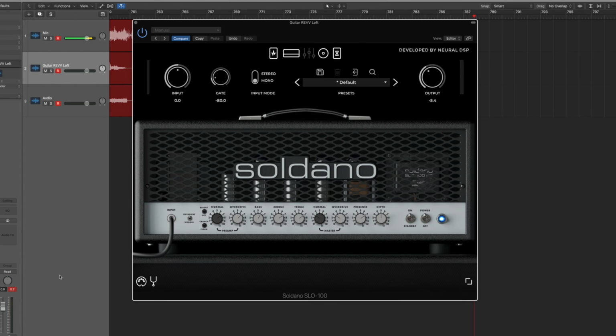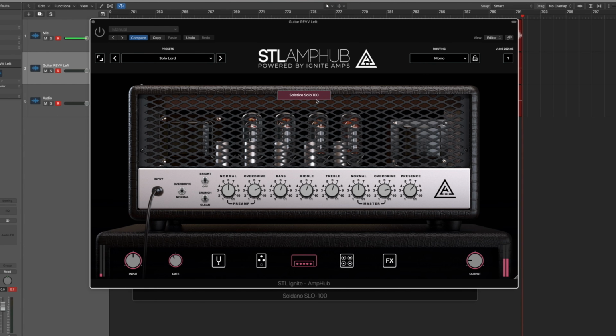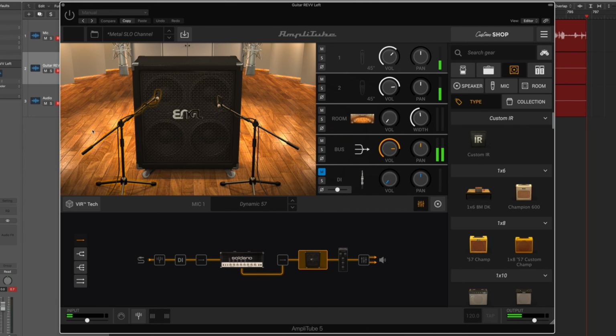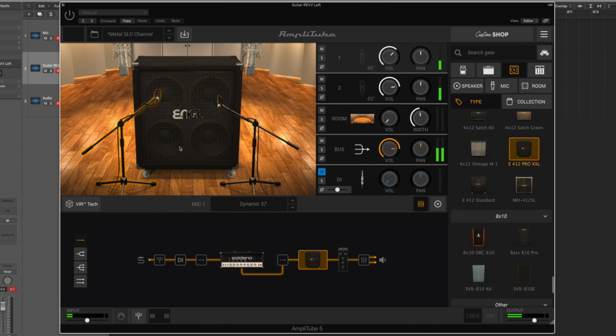So that was a look now at the Neural DSP SLO-100, the STL Tones AmpHub, what was it called? Solstice Solo 100, which quite obviously looks like a Soldano, and looking at the AmpliTube, where is it? There it is, AmpliTube SLO-100, the again official Soldano SLO-100. Just changing the cabinet makes a huge difference in my opinion. Yeah, what are your thoughts more than anything else?